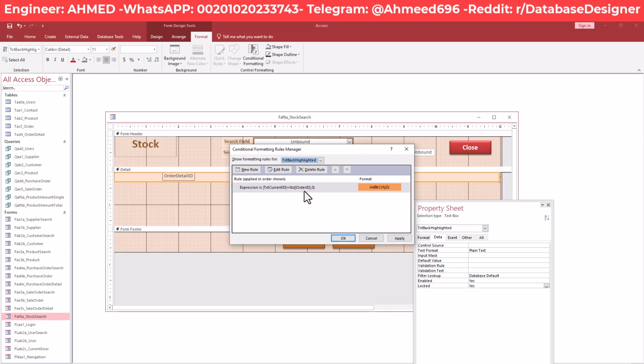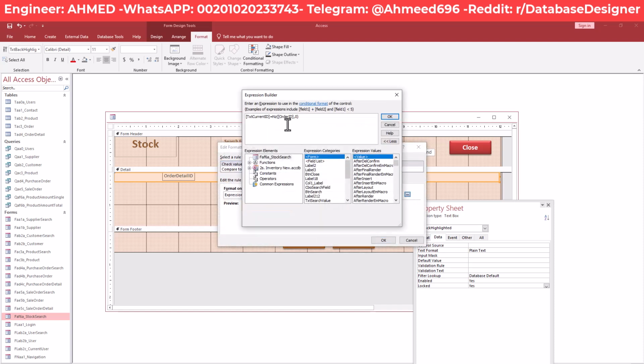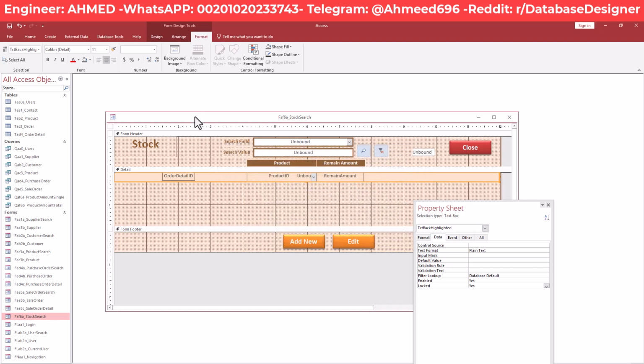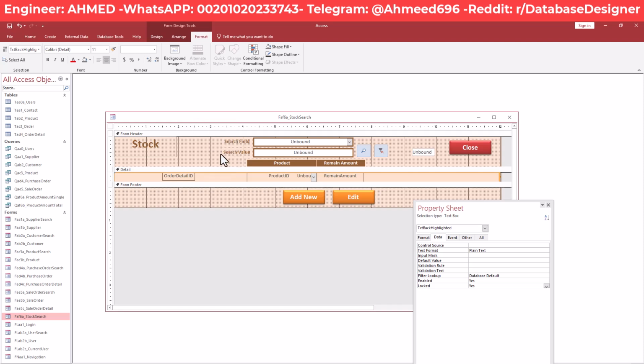So it's about order ID, but now I am using order detail ID. So I need to change order ID into order detail ID. Here I will select this one, then I will look for order detail ID. I will double click on this one, just like this. Now it has changed. Okay. Also I have to change it in one more place to make it work correctly.